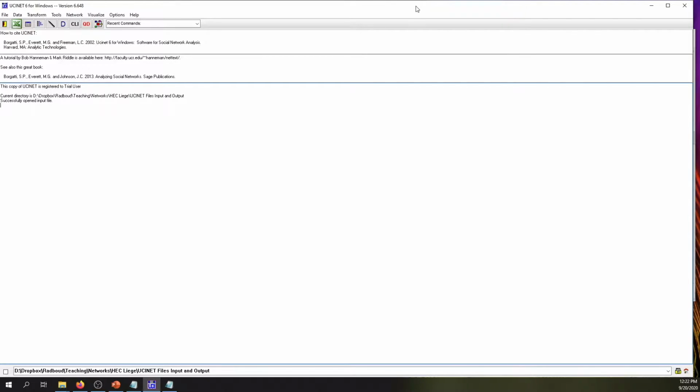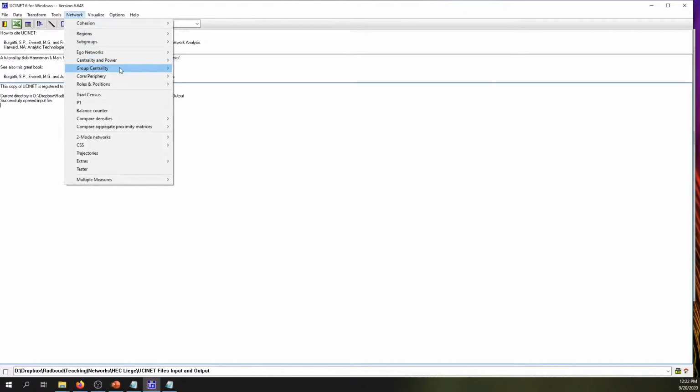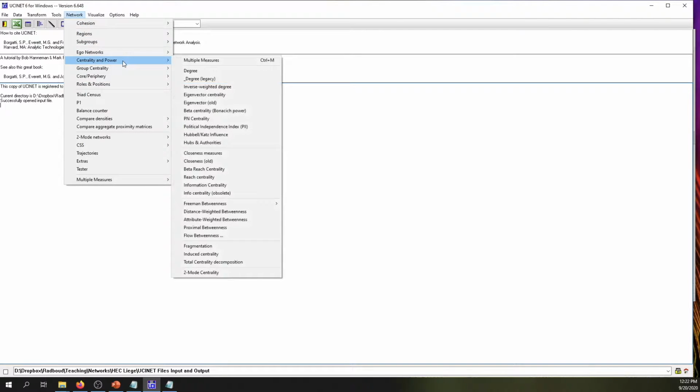If you're going to calculate centrality measures, then you have to go to the Network tab and then Centrality and Power. Here you can see the menu of different centrality measures that you can compute. If you're interested in calculating only one at a time, then you can just simply click on the preferred centrality measure. But if you're interested in calculating multiple measures, then you go to Multiple Measures option and click there.